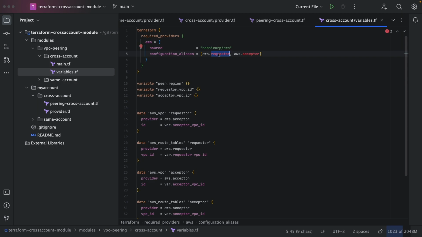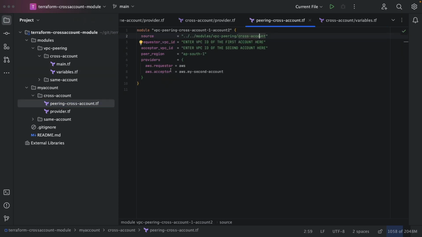It can be anything. I can write my name here also. The only thing is I have to use the same name everywhere. So if I'm calling it requester here, then I will have to write requester here also, right? And similarly inside the module also.